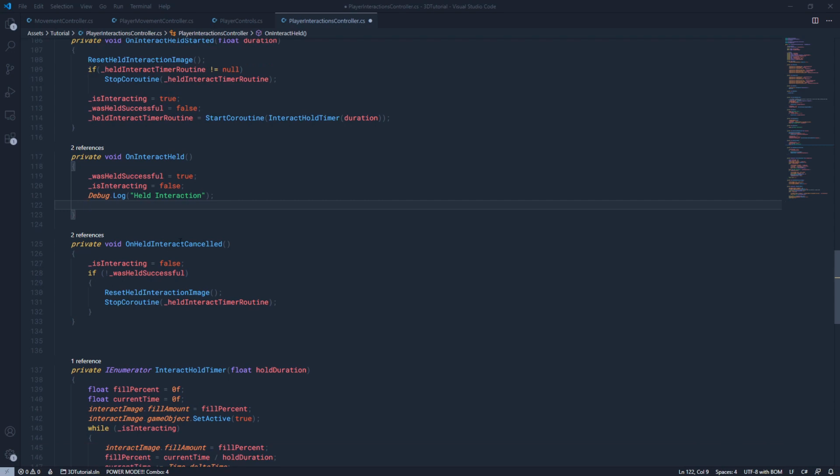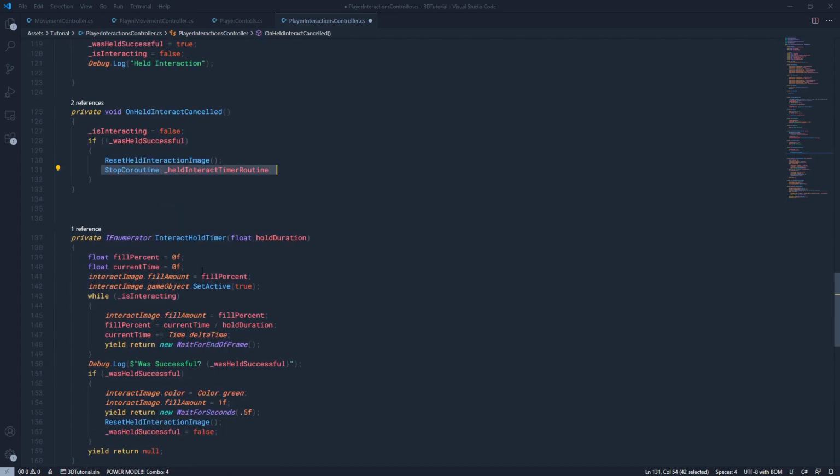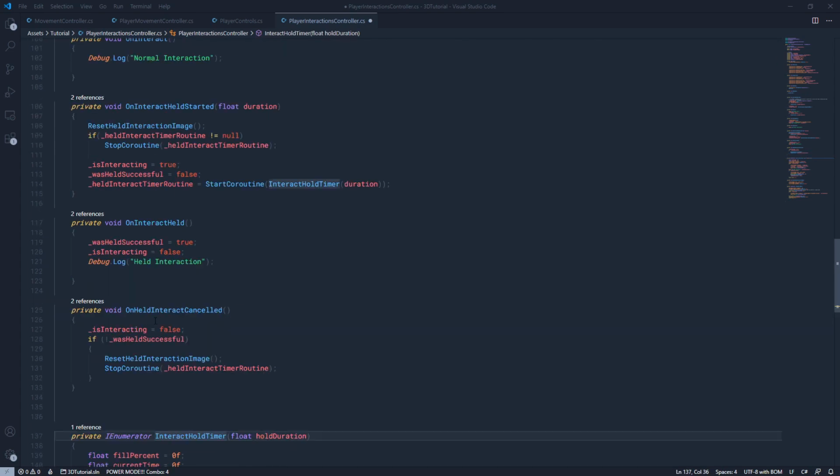And then the last thing is, if it's canceled, so you're holding it down halfway and then you let go of it, we want to go ahead and reset everything. So we're going to set IsInteracting to false. We were not successful, so we're going to reset our fill image, and we're going to make sure that we're stopping that interact timer coroutine here. So those are the bulk of that.